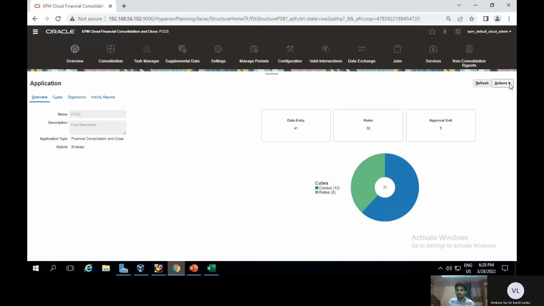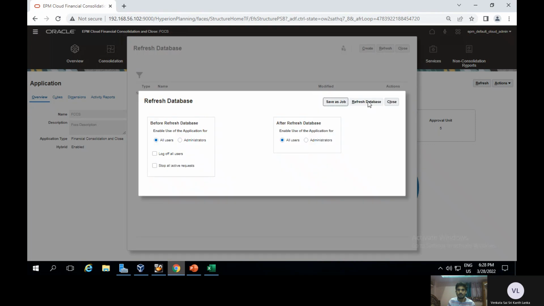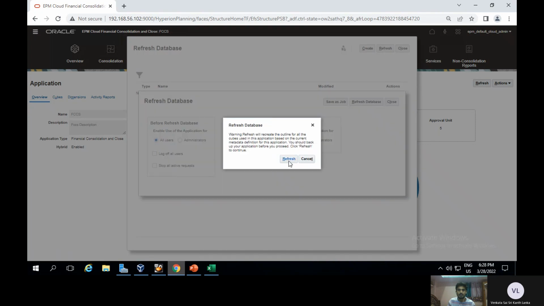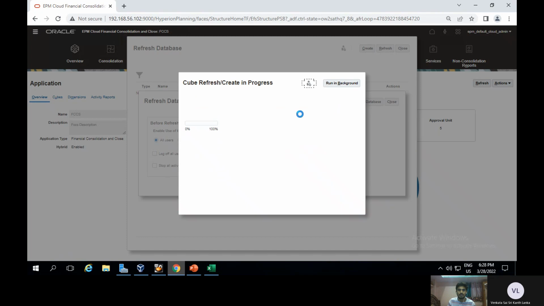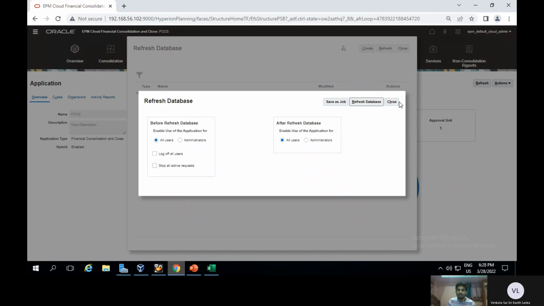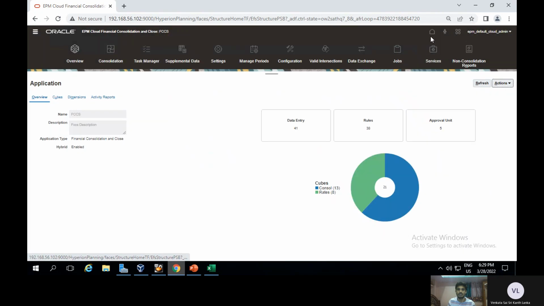Click on actions. Refresh the database. Click create. So refresh database. Yeah, the database refresh has started. So it runs in the background. So after the refresh is done, the rule will be created in the rule card. Let me check whether the rule was created successfully or not.